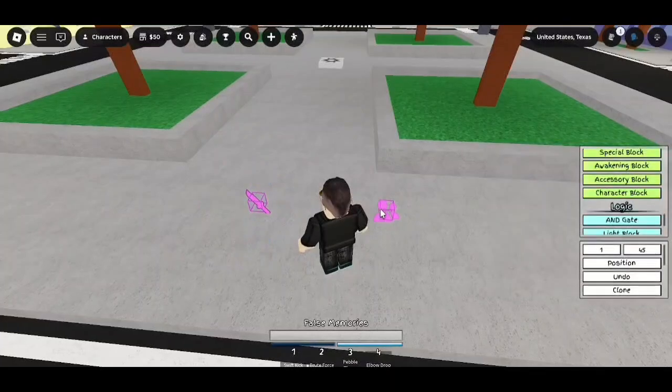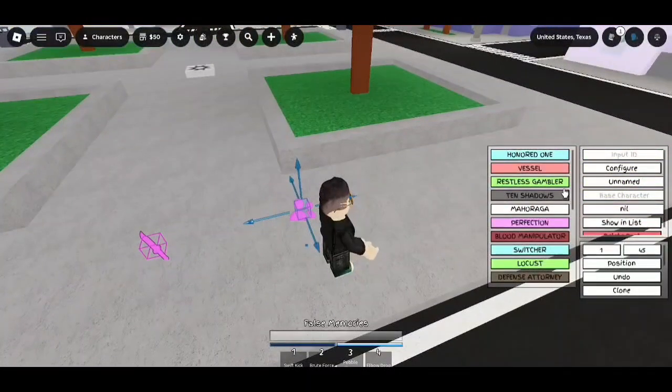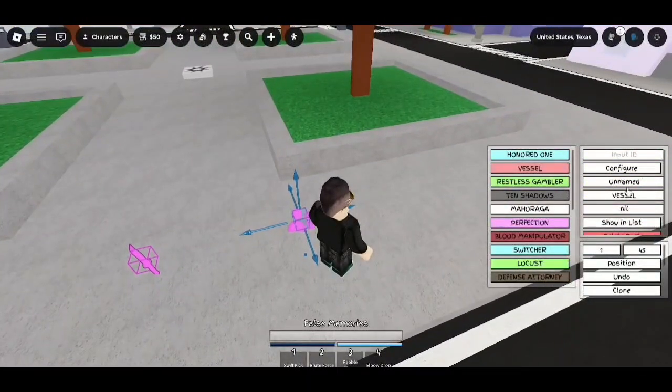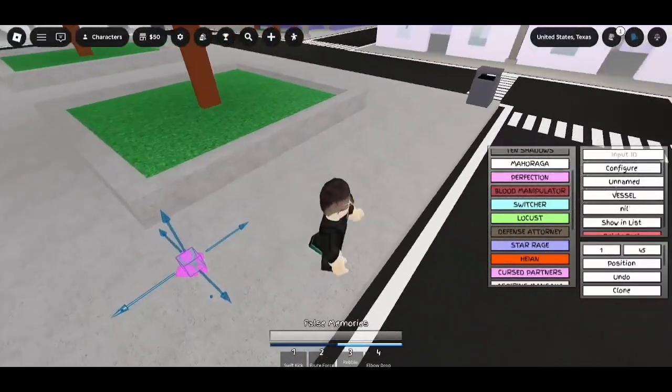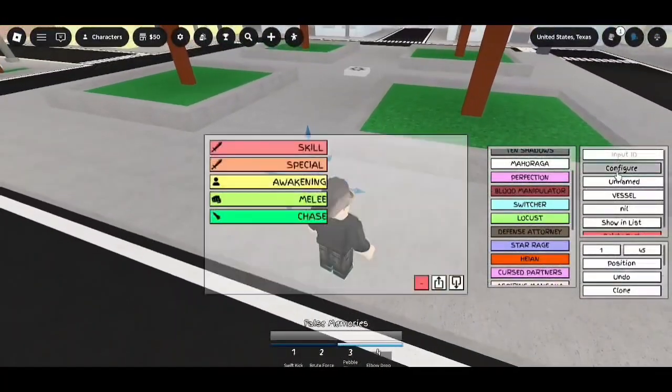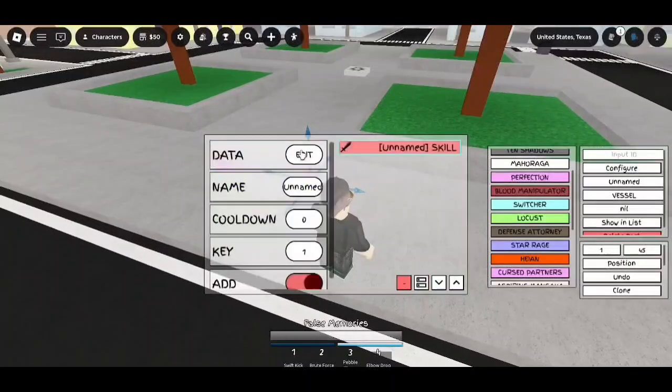With the character block, you press, so we pick your base character. I'm gonna go with Vessel, and click configure. Then I'm gonna go to unnamed skill. Let's name it. Let's see. Holy typo. Then we're gonna press edit.